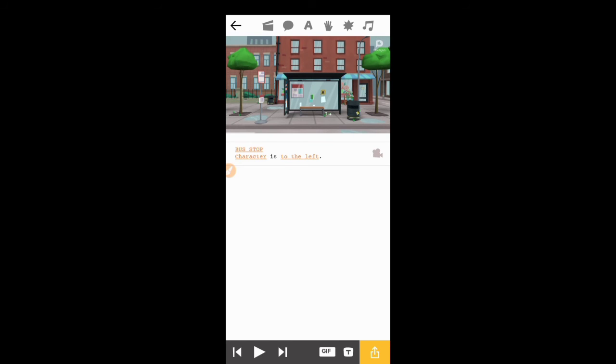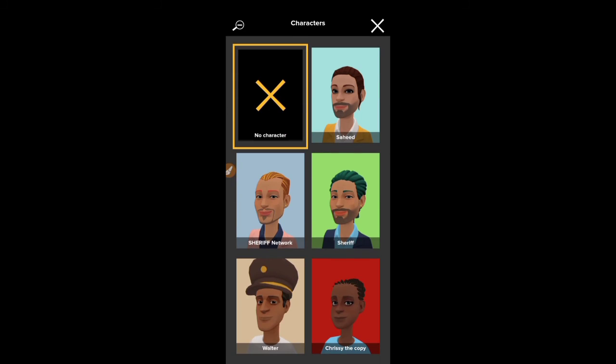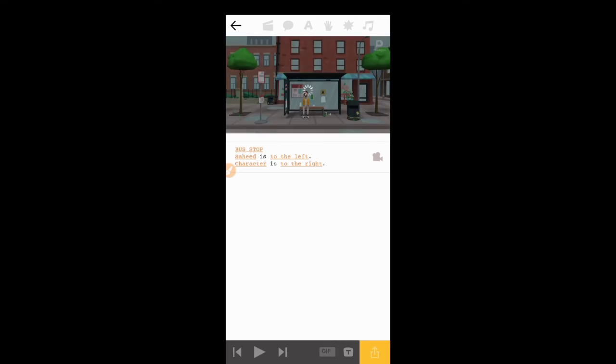So this is how bus stop is going to look. If you click on another thing like bedroom, it's going to show you bedroom. I'm just using bus stop for the purpose of this tutorial. So now let's bring our character into this bus stop. To do that, click on the character icon right here. So click on the character. I'm going to click on Sahid. So right now, this is Sahid sitting right here.